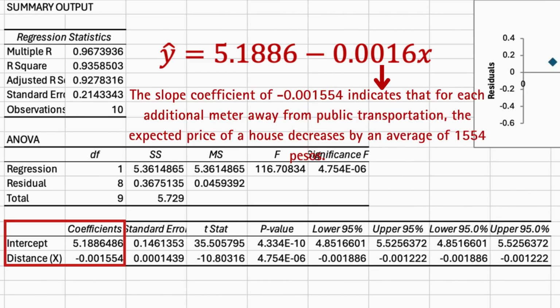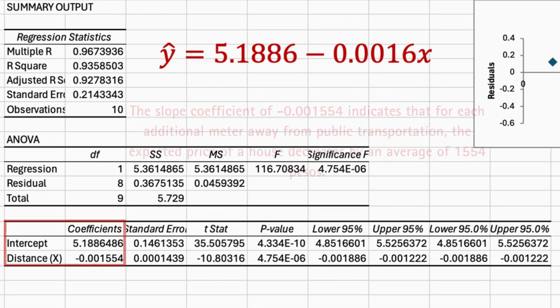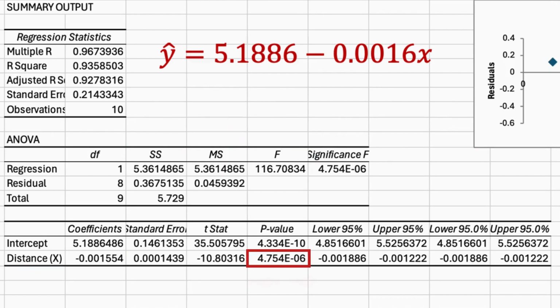The coefficient of minus 0.001554 indicates that for each additional meter away from public transportation, the expected price of a house decreases by an average of 1554 pesos. The t-test for the slope coefficient has a p-value less than 0.05, which confirms a statistically significant relationship between house price and distance to public transportation.